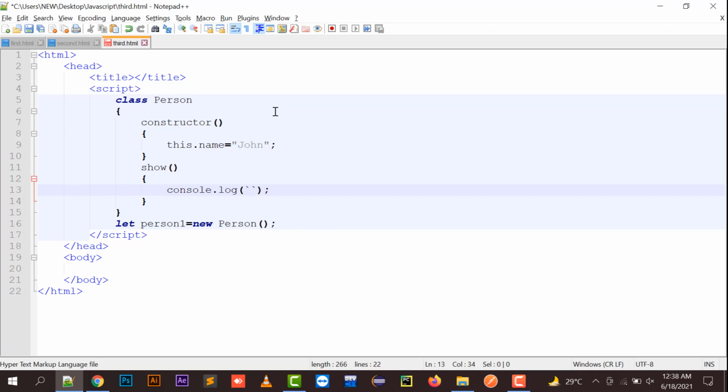So it is a very big advantage of JavaScript. With the help of backticks, you can use your variables and strings in one line without using any concatenation operator. So I'm going to use this: name is.